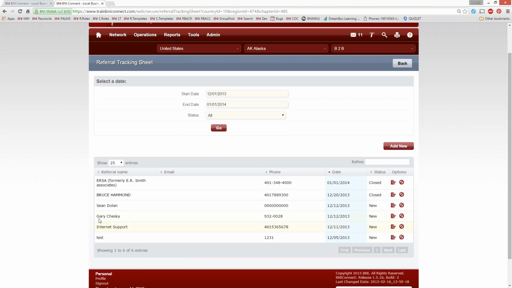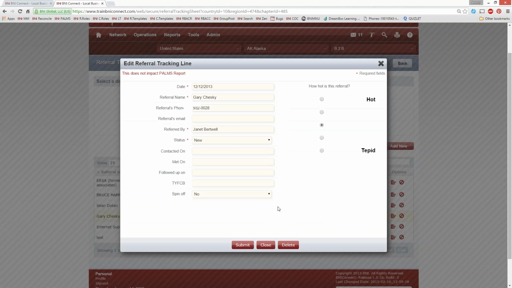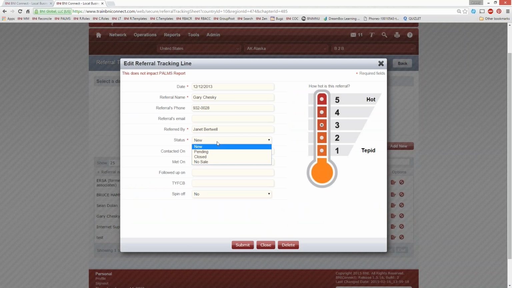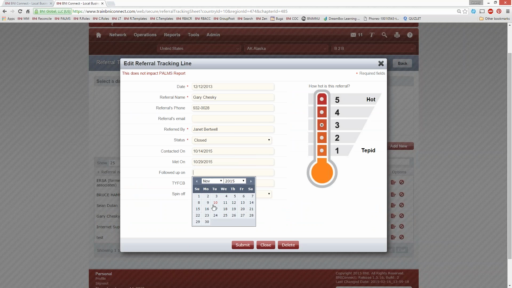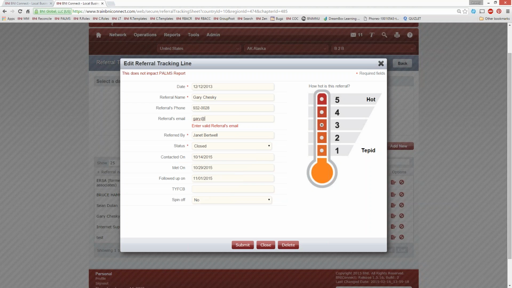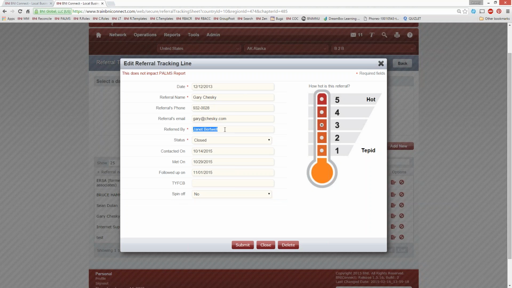So I can go in and, for example, Gary Chesky here, I can change the status of the referral, I can mark that it's now closed, I can put in when I contacted them, when I met with them, and when I followed up. And I can really use this almost like a CRM in order to follow up with my referrals. I can also change or add any information that I might have gathered, so Gary@Chesky.com. So I can keep that information here.